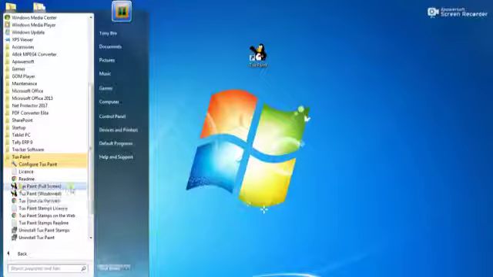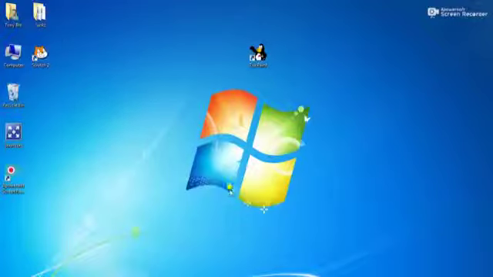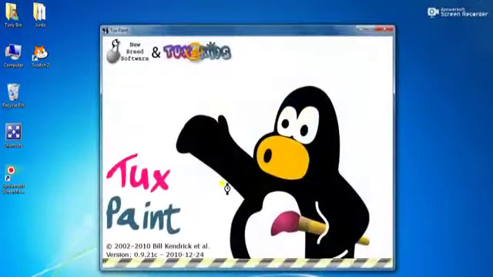If you select Tux Paint Full Screen, it will be displayed on the desktop without the title bar, whereas Tux Paint Windowed is small in size, placed in the center of the desktop, and the title bar, of course, along with control buttons, will be displayed. Okay, students, now I click on Tux Paint Windowed. Now the program is loading.